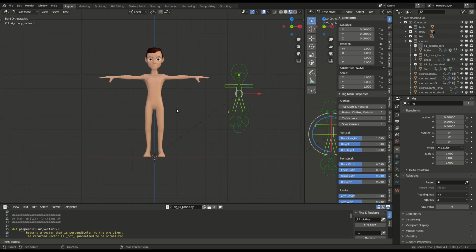This is a quick overview of the updates I made to the CG Cookie Flex rig. I split up the selection of the clothing into three different selectors, one for the top, one for the bottom, and one for the shoes and the tie. You can see also I started adding my own clothing.